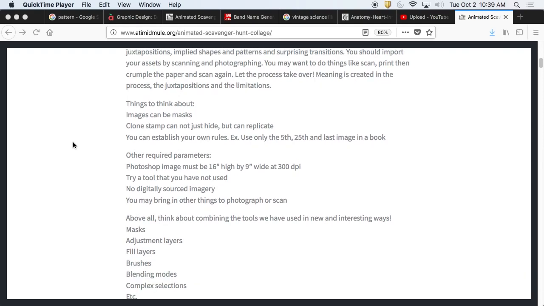So a couple of required parameters here when you work. Now these are important because I'm gonna try and come up with a way to display these. They need to all be in the same format. So your Photoshop image must be 16 inches high by 9 inches wide at 300 DPI. I'll show you how to set that up in a second.